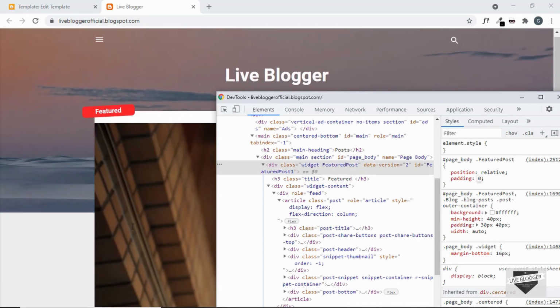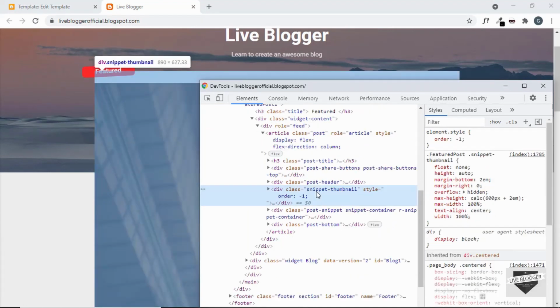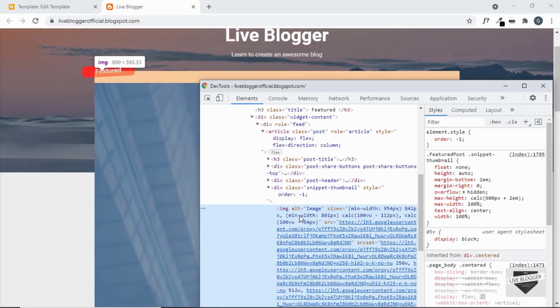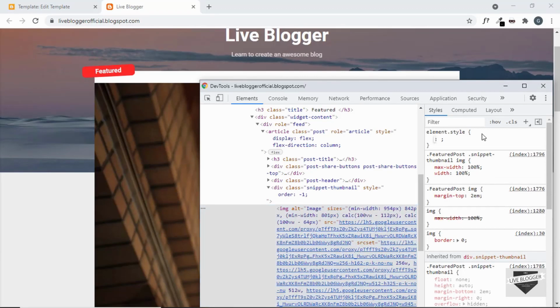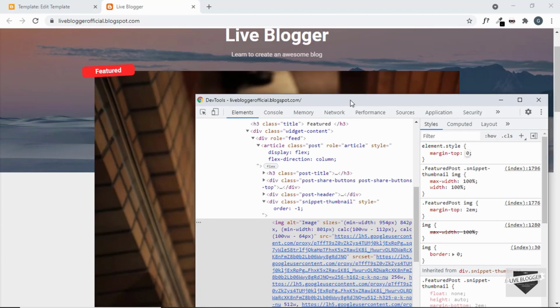Alright, so let's also remove this margin from here at the top. So let's go to the image and let's go inside the division, and in that we have this image, and let's go ahead and add a property called margin top and let's set it to 0. And now we can see we don't have any margin or padding for the image.